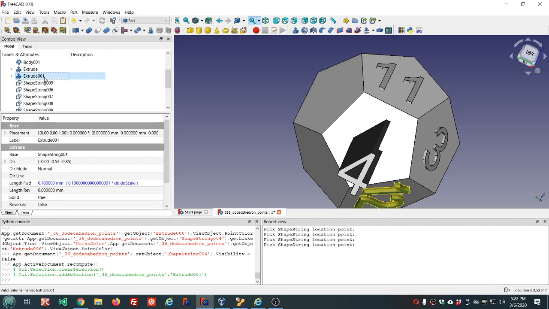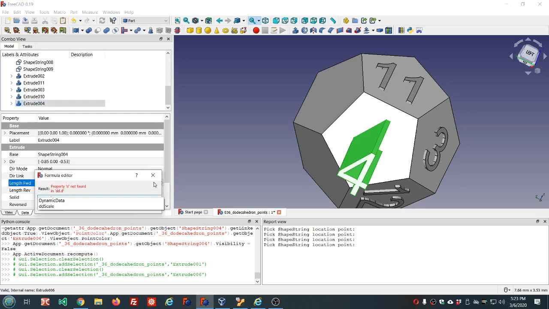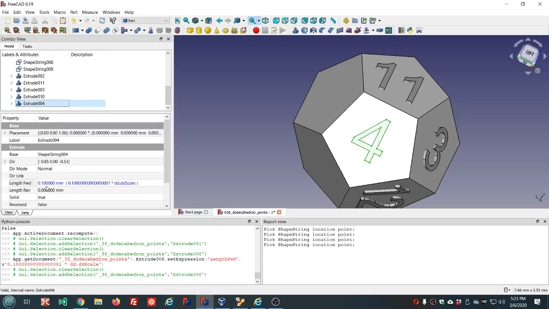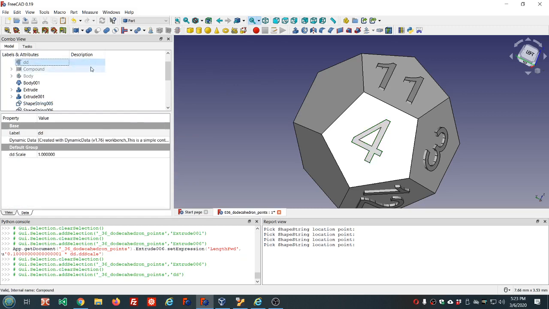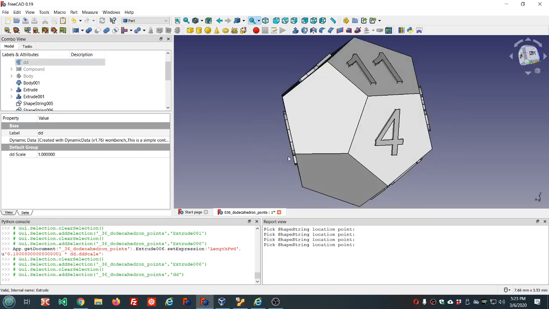All right, let's see. Now this will be extrude 04. And the distance was 0.1 times scale. I should probably make another variable. Because if I decide to change the scale, I'm going to go back in and do all of these individually. So if I made another DD property for that extrude length, that would have been better, maybe.